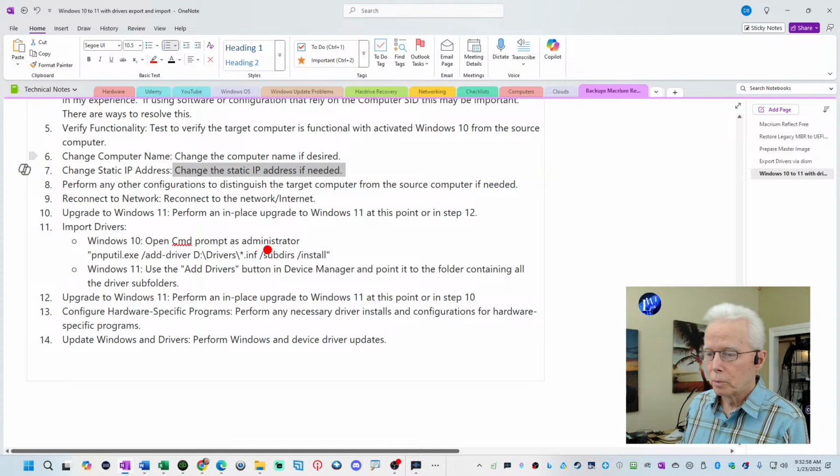So in Windows 10, open the command prompt as administrator. You can copy and paste this exact line without the quotes. Do not include the quotes. Well, not quite exactly, because you have to use your drive letter and the folder name where you have those drivers stored. So this command will go through all of those subdirectories and install the drivers.